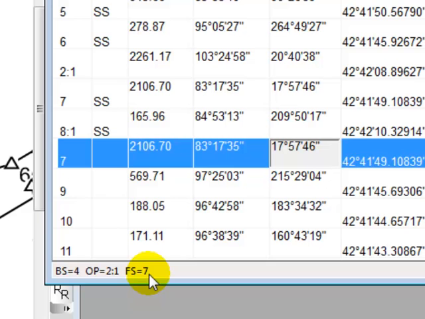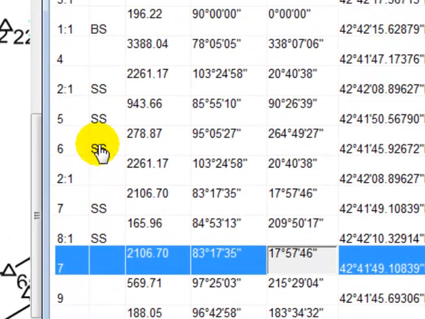Let's stop here and just look at that for a minute. So here's point 7, and this is the foresight data that's establishing it. But if I look upwards in the traverse, I see my next control point is 2:1. Okay, so the status bar tells me that's my control point. So point 7, this foresight, is established from 2:1. If I continue to look up, the next control point I have is 4. So that's what it used for the backsight.